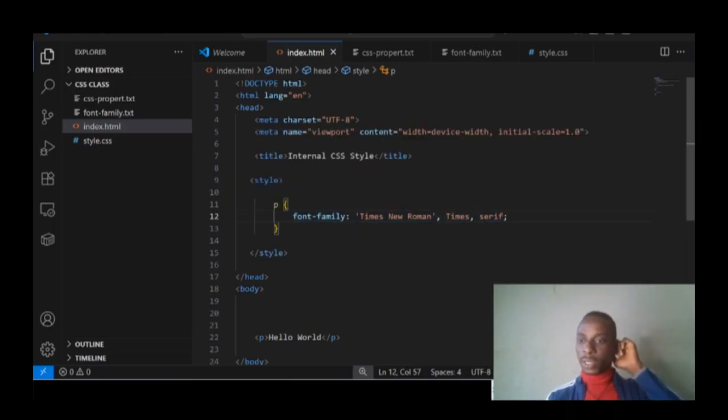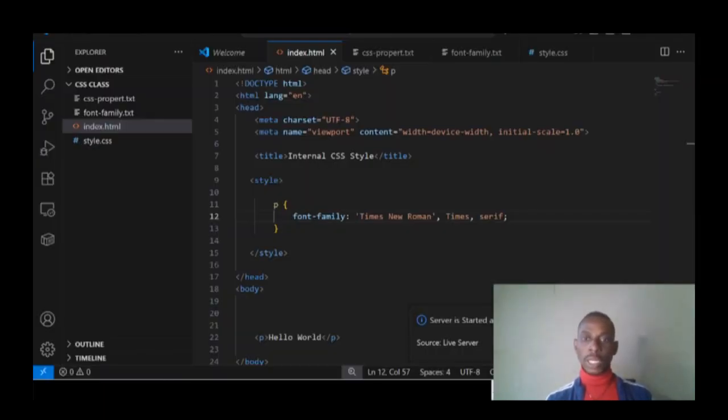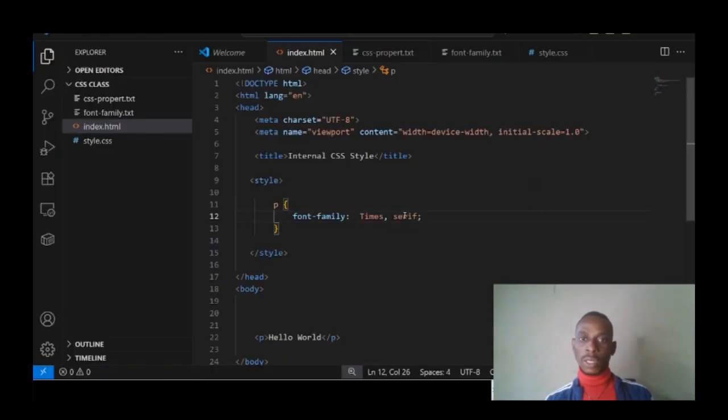So now let us check out our fonts. All right, so this is what happened. We checked for the first one, so the fourth one is available, which is the Times New Roman, and we have Times and Serif. So let's remove this one and see what is going to show, right? So it looks like still Times, they are almost in the same family.